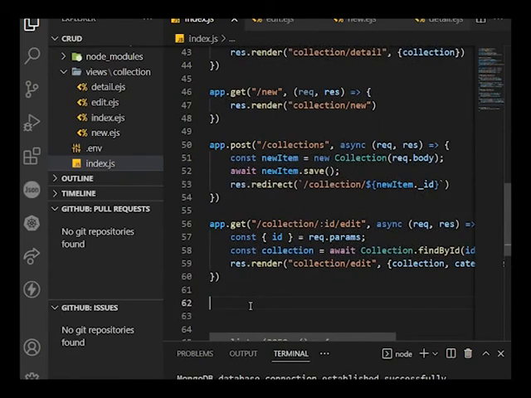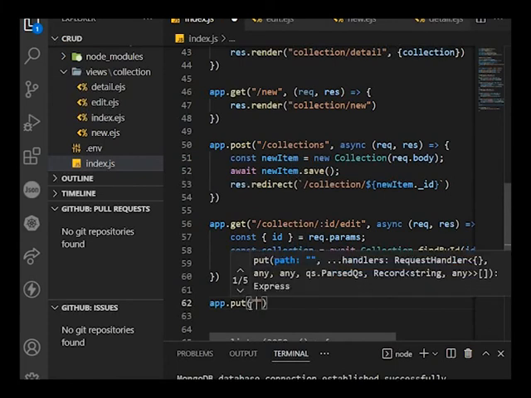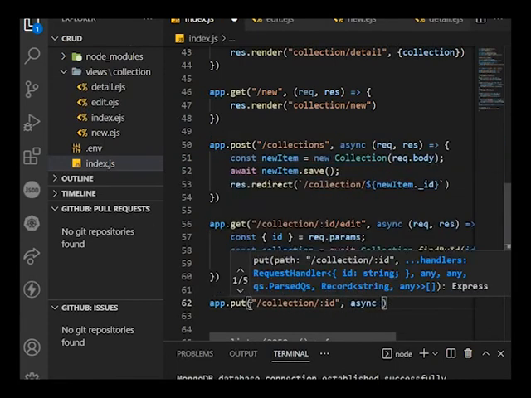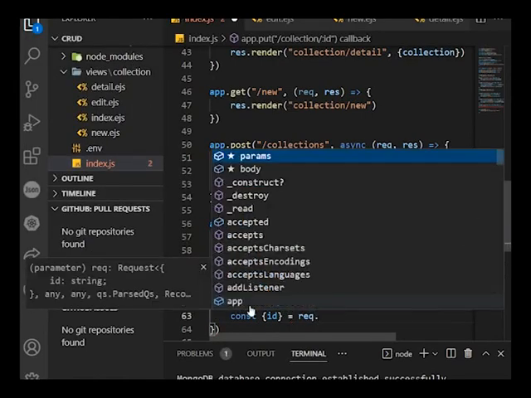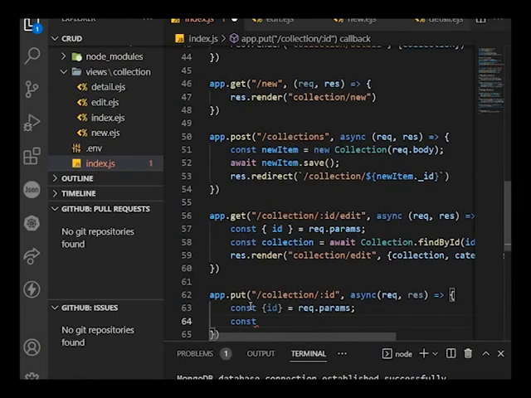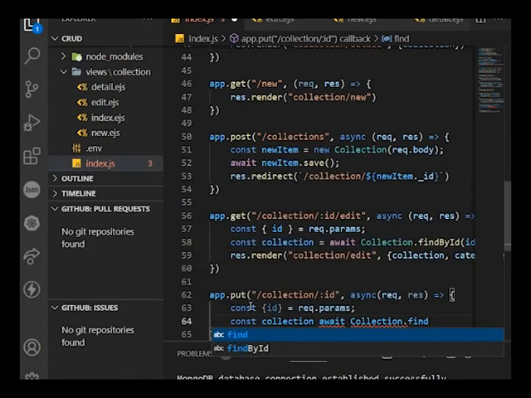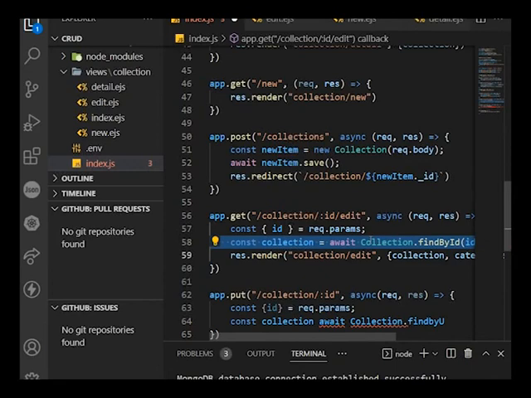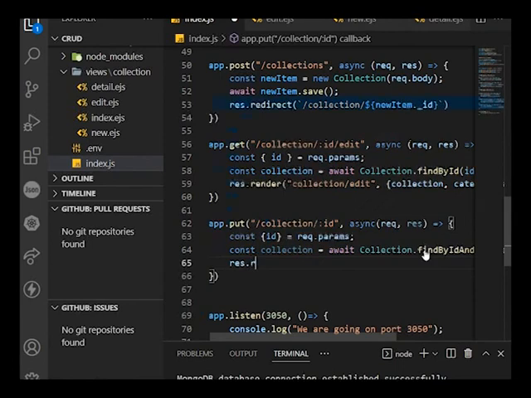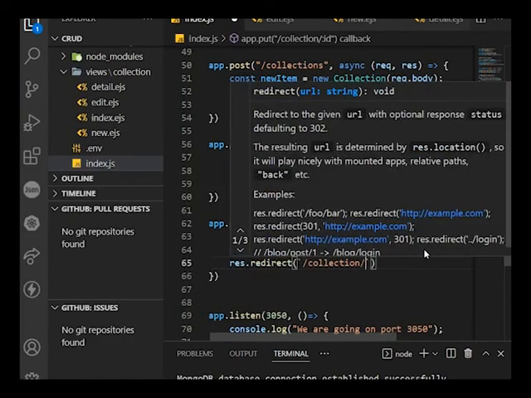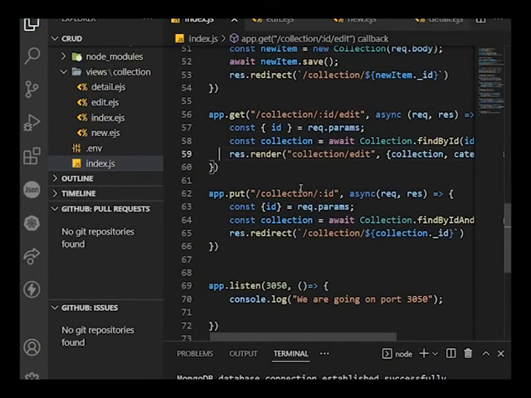So the next thing we're going to create is the put route, and this is just going to let us put the information that we're updating on the form into the database. So just give me just a moment while I type this in. So I just created a simple put route.